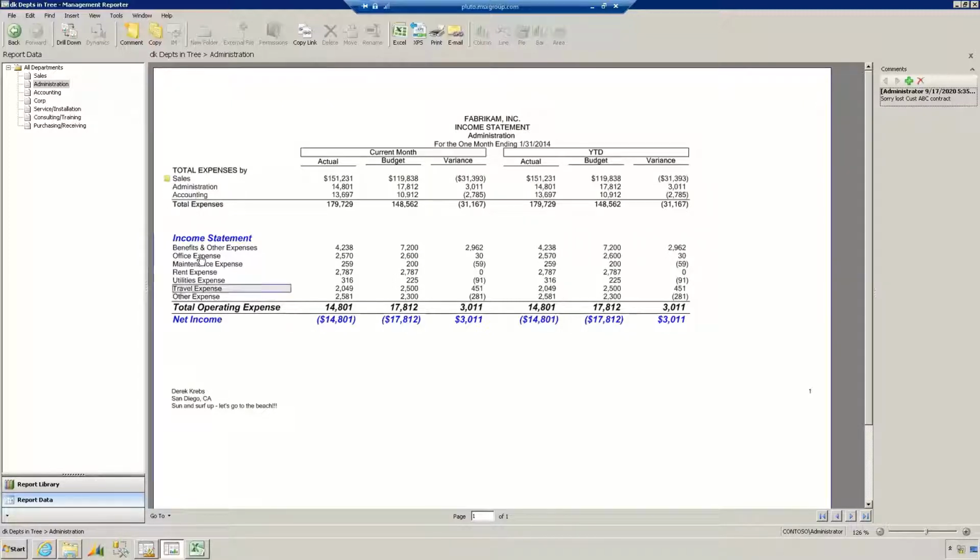That might be one way to share information on a line-by-line basis. Now, what I also want to share with you is how you can add financial footnotes to this report. Because how about this administration department? This might be the manager, Derek. He's in San Diego, California. Hey, sun and surf are up. Let's go to the beach. So these are nice little financial footnotes we can add to our report.